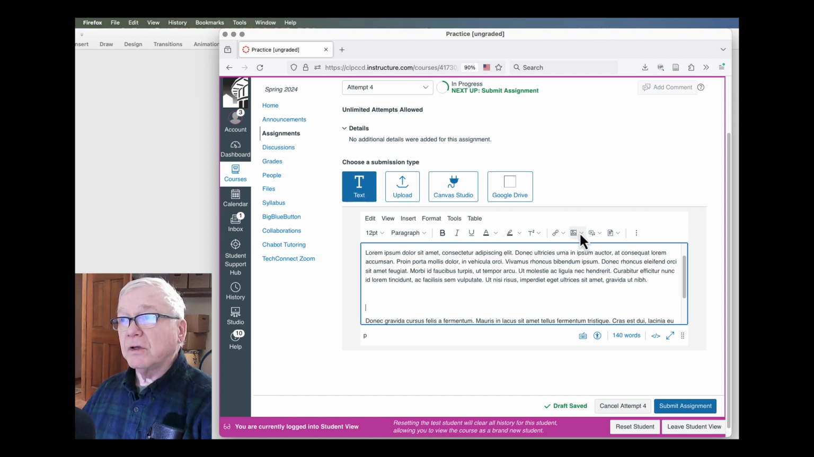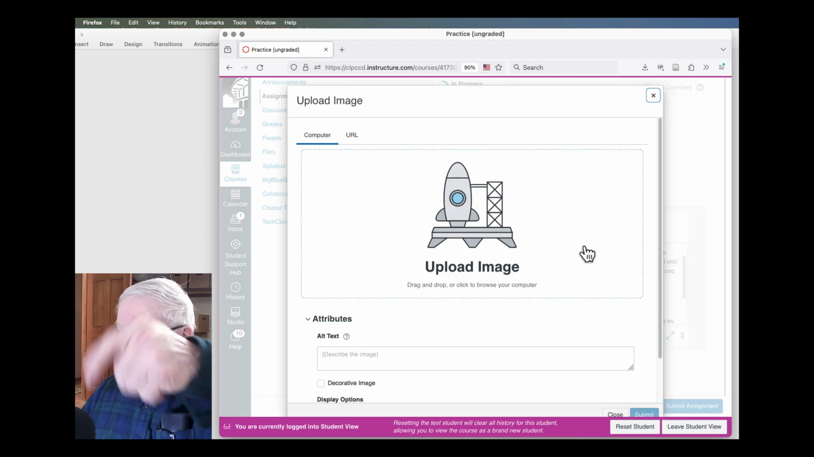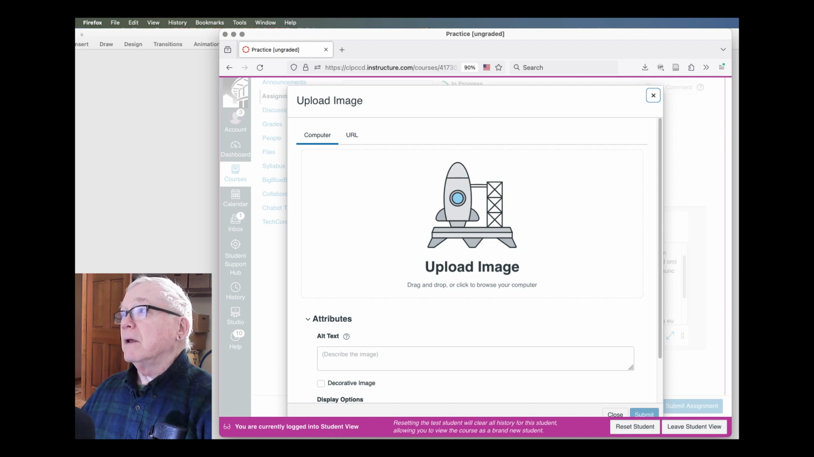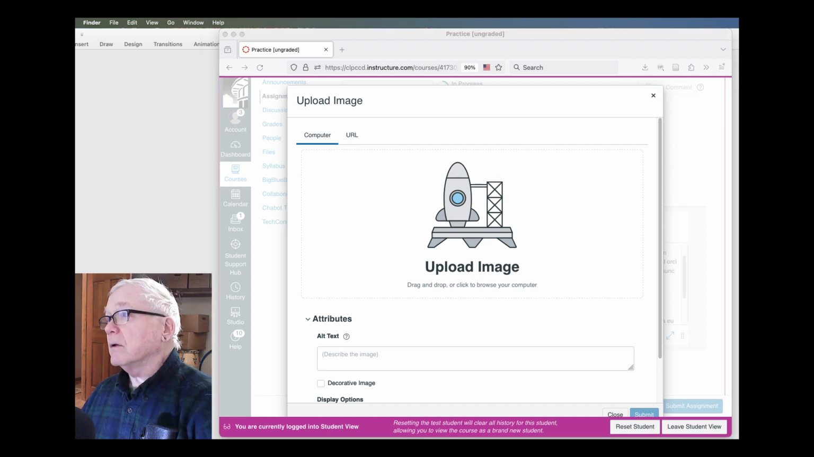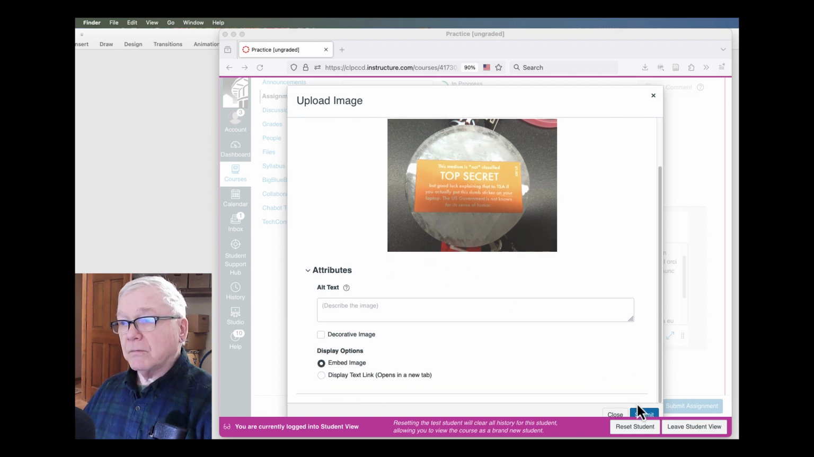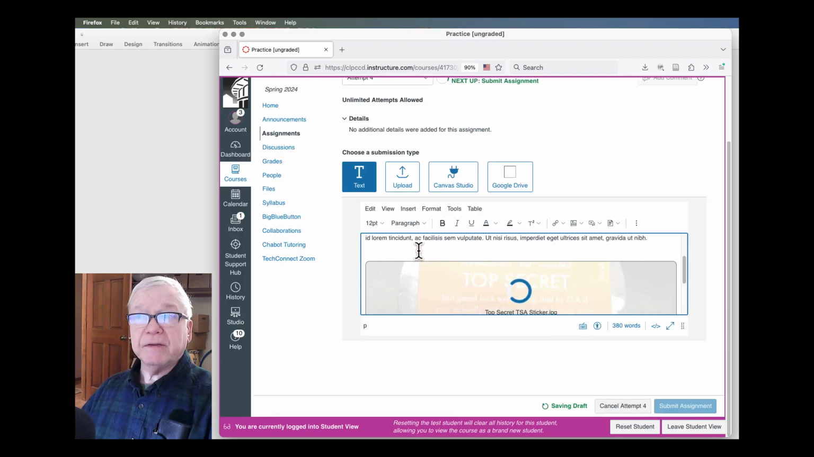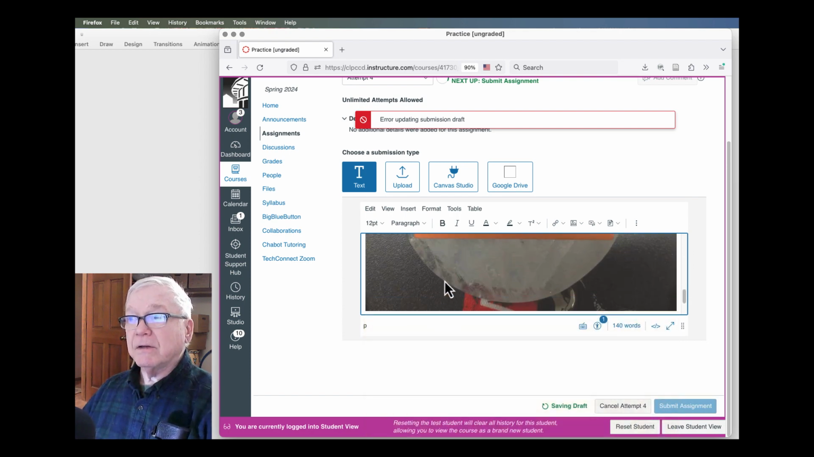I have to go to the little picture icon and upload an image. Yes, it's different from the upload link over there. And in that case, let's grab an image here, and that's in there. So I can put an alt text in there if I want, and I'm going to embed that image. I'm going to click submit. That's not submitting the assignment, it's submitting the image into my editing here.